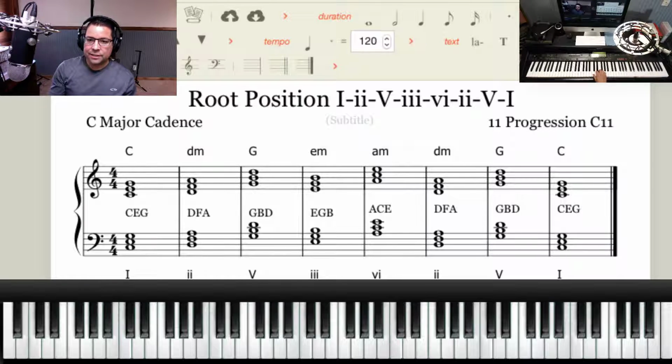So again, just to go over the progression, starting on C. We have a C, which is 1, 2 is D, 5, of course, G, 3, E minor, 6 is A minor, which starts on A, back to 2, which is D, 5, G, and back to 1.